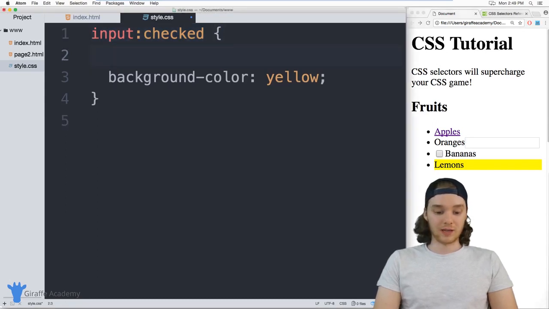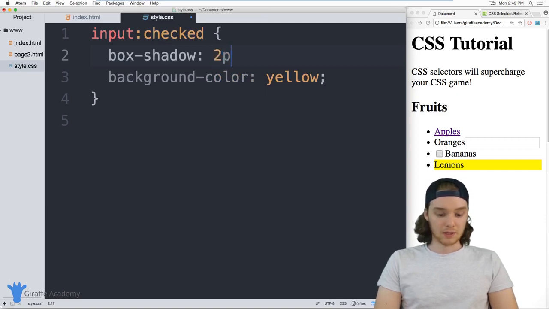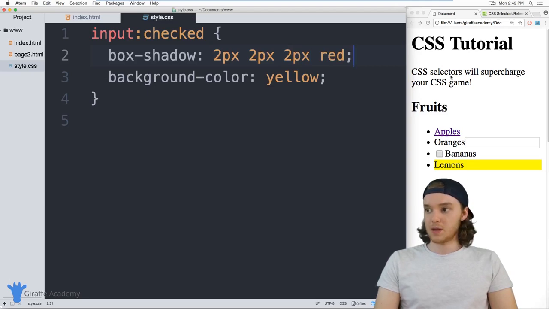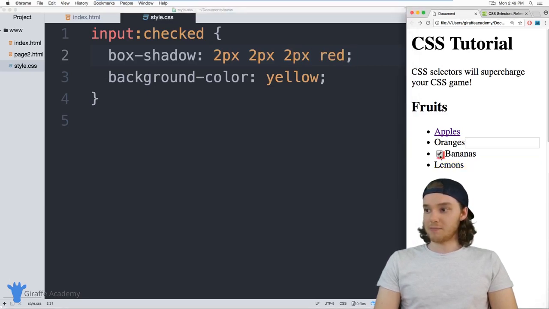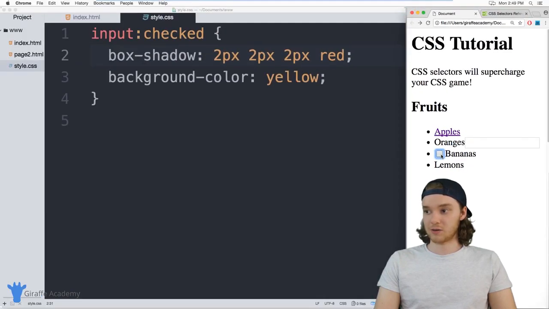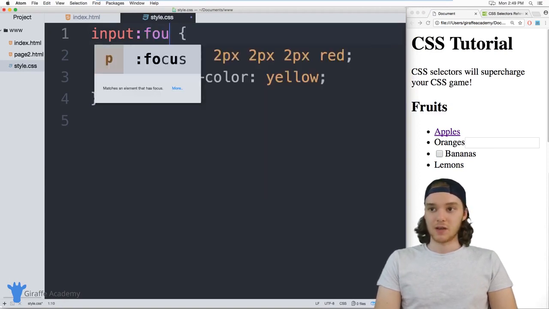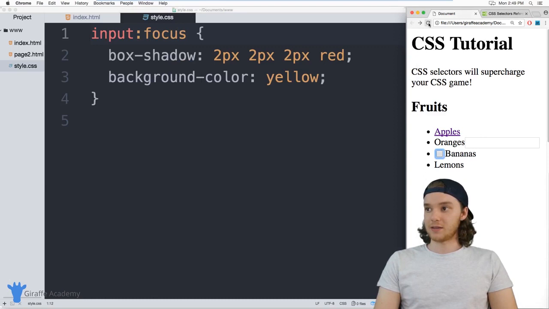And actually we can give this a box shadow just so it's more visible. And we'll just give it 2 pixels, 2 pixels, 2 pixels, and red. So now when I check this input box, you'll see that it has this box shadow on it right there. And when I uncheck it, the box shadow goes away. I can also just apply this to a text box. So if the text box was focused in, then this same would apply. So when I click on this text box, you can see that it gets that box shadow, and it also gets that background of yellow text.